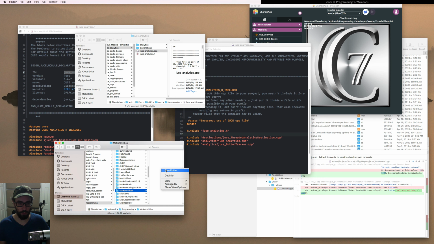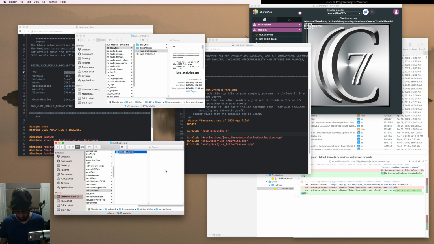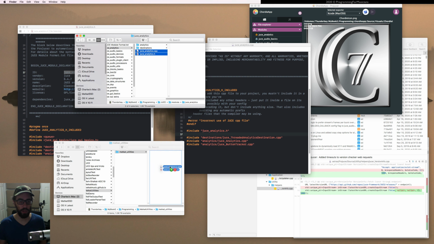I'm just going to make a folder right here. I'm going to call it matcat_utilities. Almost spelled it out. Matcat utilities like this. I'm just going to drag these two analytics files. I'm going to copy them in here. I'm going to rename them with the same name.